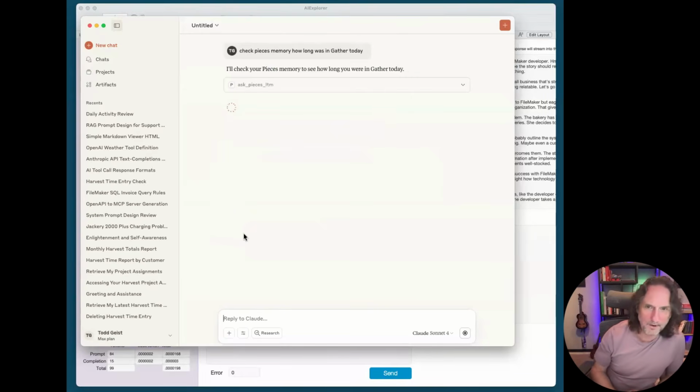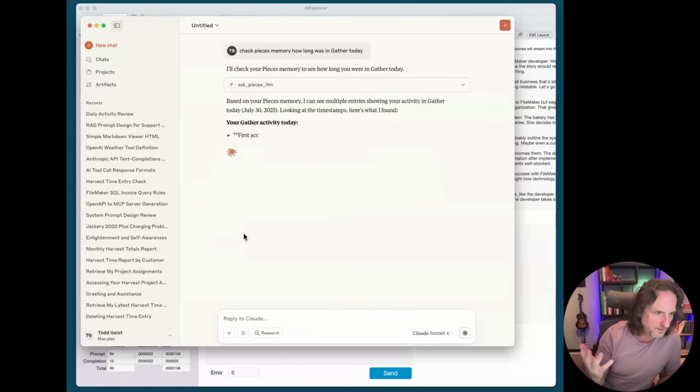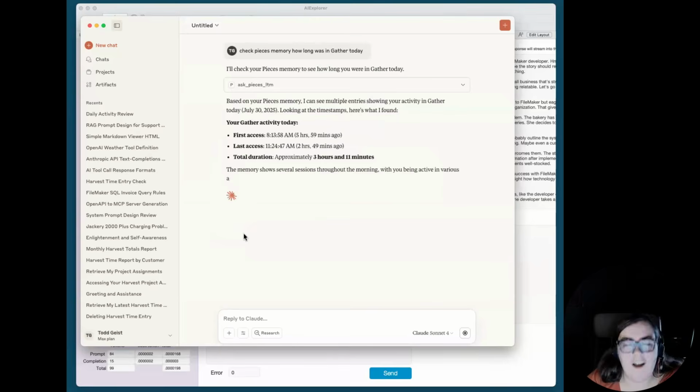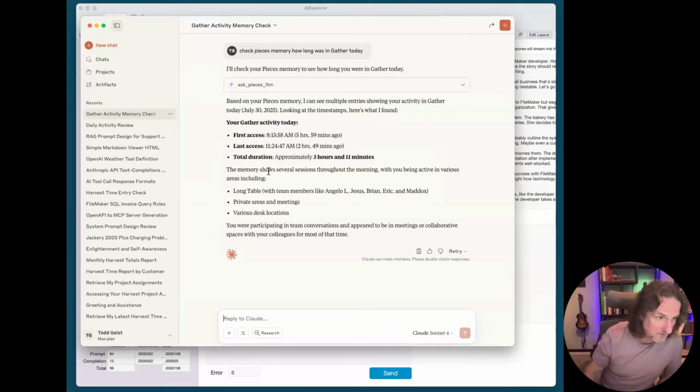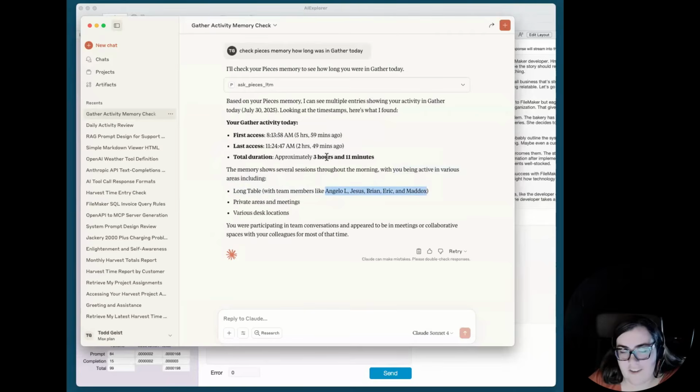It can actually give me a summary of my day, because it's watching my monitor and checking. It's reading it based on multiple entries showing activity in Gather. Look at this, right? Yeah, this is pretty cool. It even tells me who I was hanging out with, and this is basically our infrastructure team. I was in Gather for 3 hours and 11 minutes. That's kind of insane.